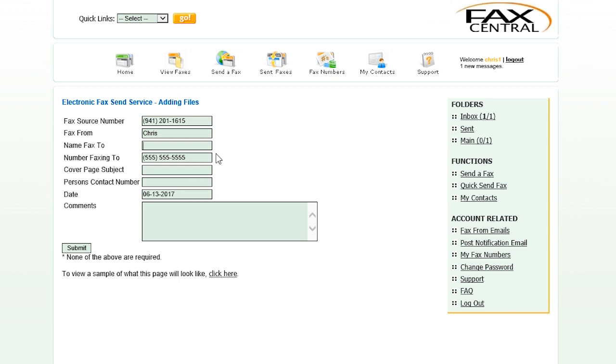Cover page subject, like in an email, can identify what this fax will be used for. Person's contact number can be a number to call tied to the sender of the fax. Comments is like the body of an email, and any additional information you'd like on the cover page can be typed in here. Click Submit once everything is set the way you'd like.